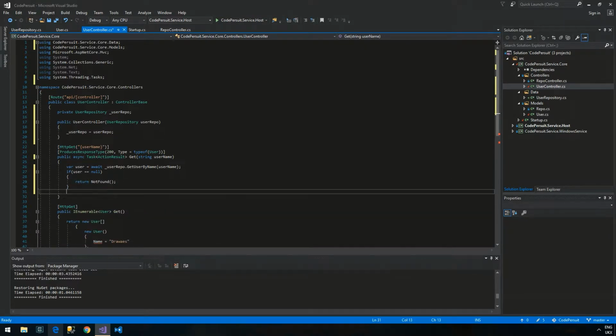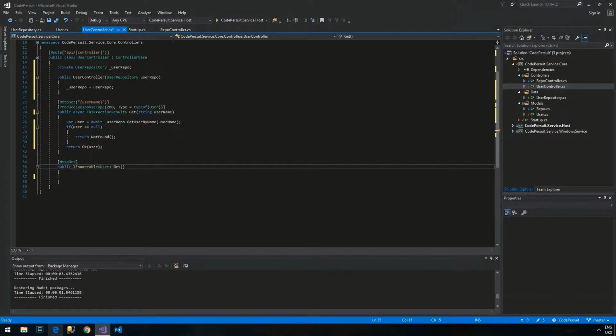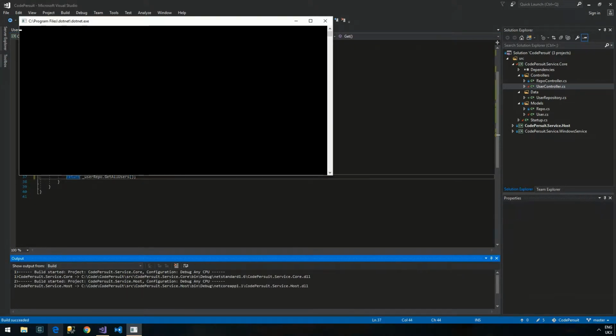For the get all, we're going to do something very similar. We're going to return a task, and we will just return the call directly. We don't need to make this async, and we don't need to generate another state machine behind the scenes for this call. So we'll head over to our browser and let's just take a look.